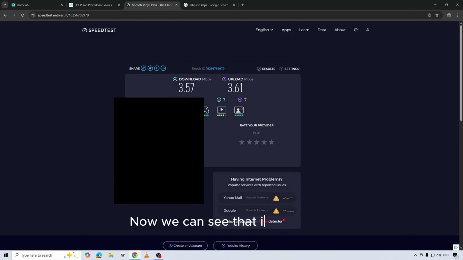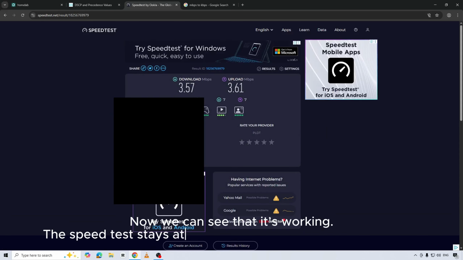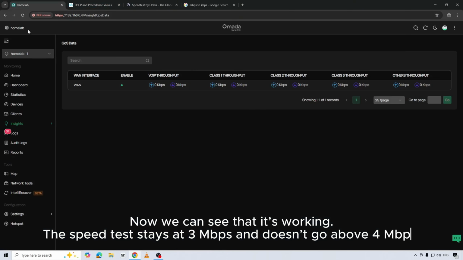Now we can see that it's working. The speed test stays at 3 Mbps and doesn't go above 4 Mbps.